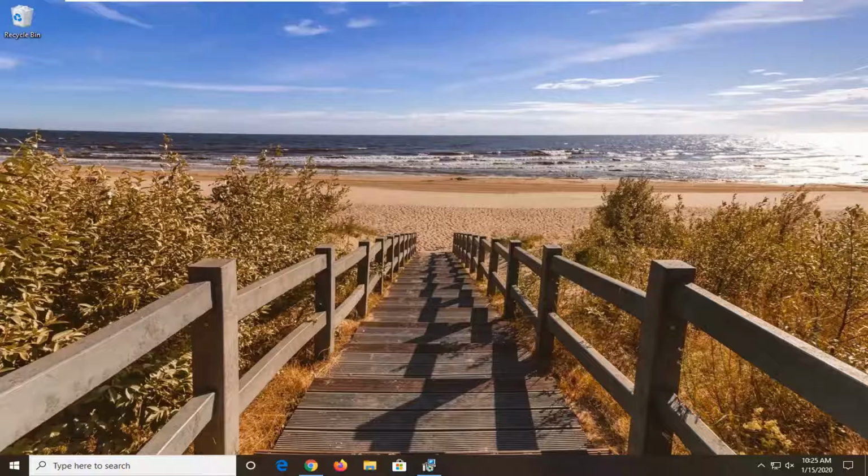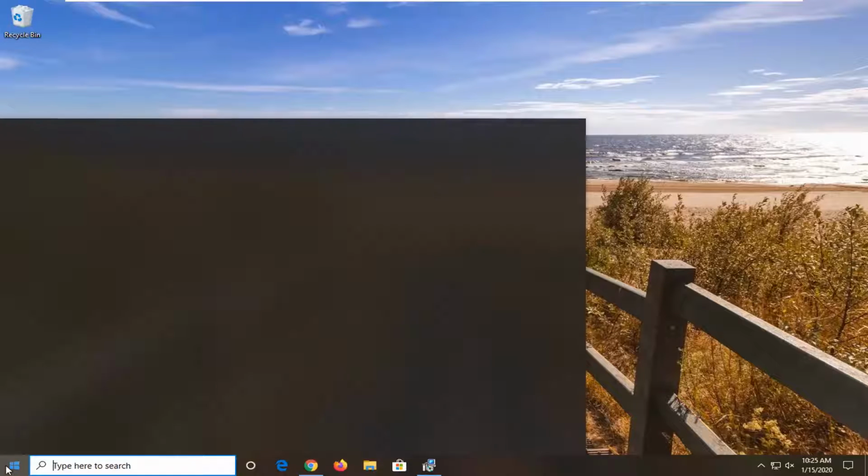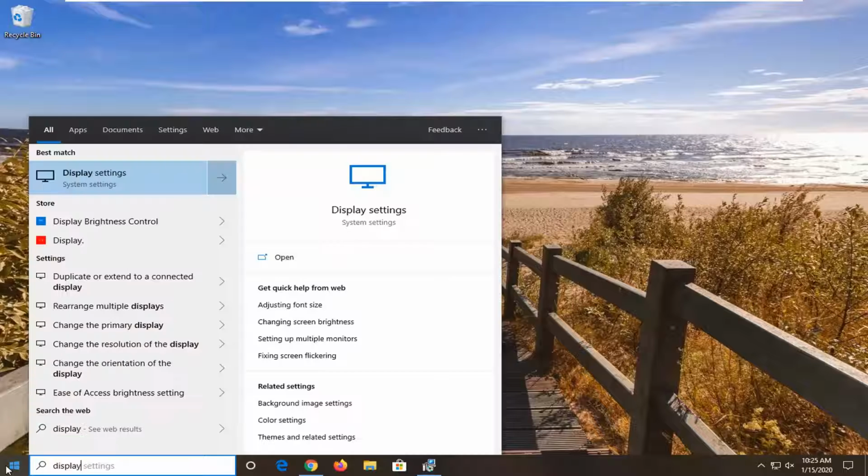So first thing you want to do is go ahead and open up the Start menu, type in Display. Best match should come back with Display Settings, so go ahead and just left click on that.